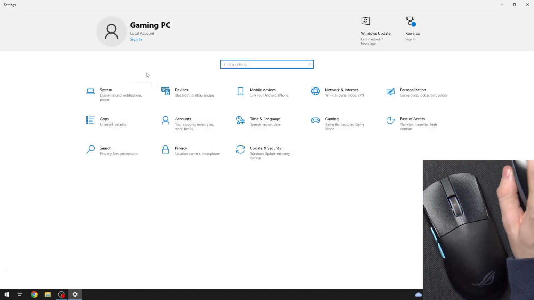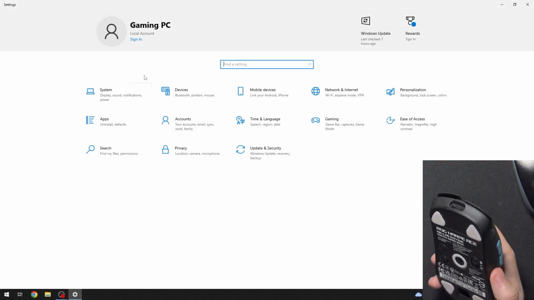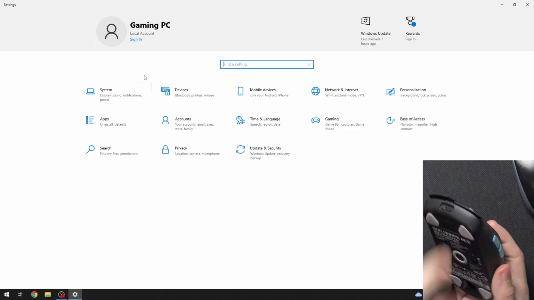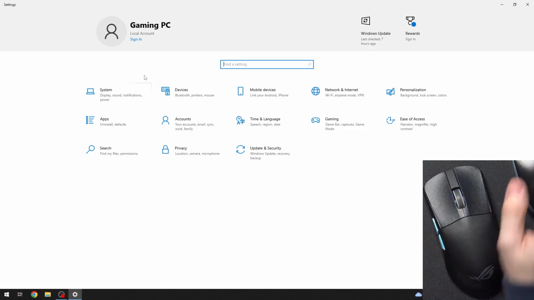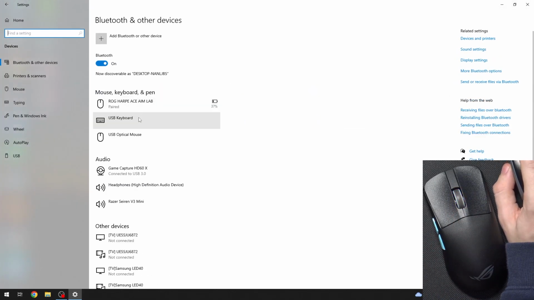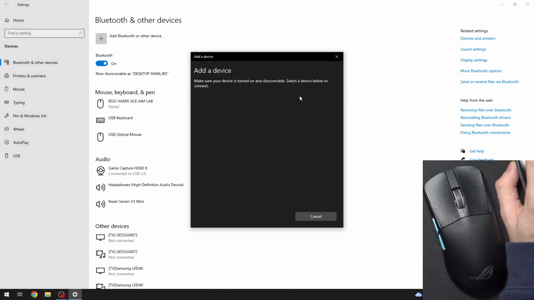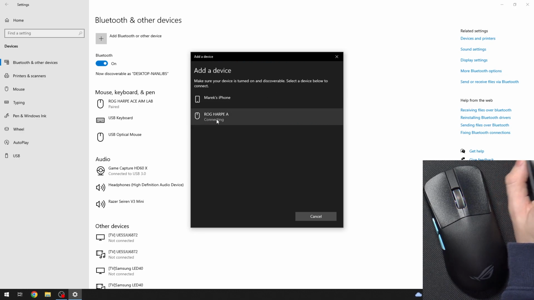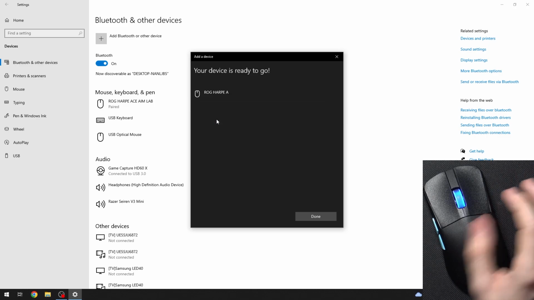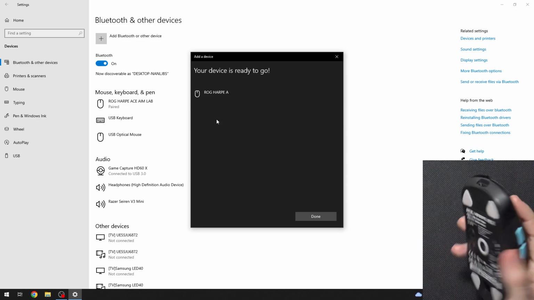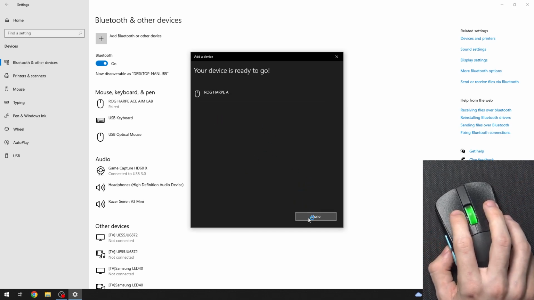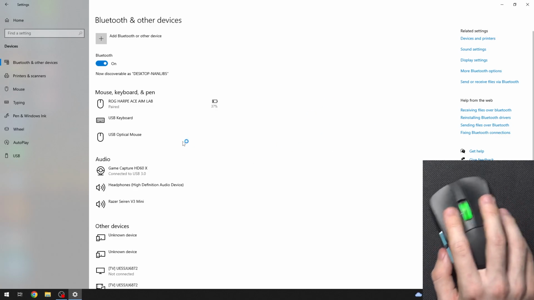If you don't have another mouse, you can just plug the mouse in with a cable right here, then go there. So that's what I'm gonna do. Then click on add Bluetooth or other device, Bluetooth, and you should be able to find your ROG Harpe Ace AIM Lab mouse here. Then it will connect to it and you should see your device is ready to go. You can now use your mouse and click on done.